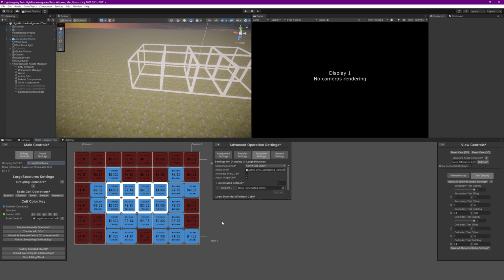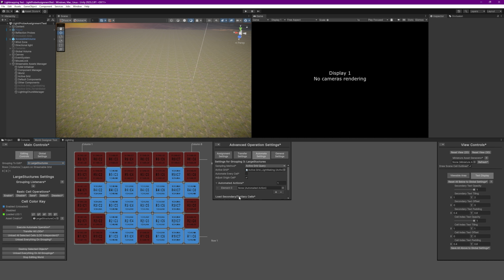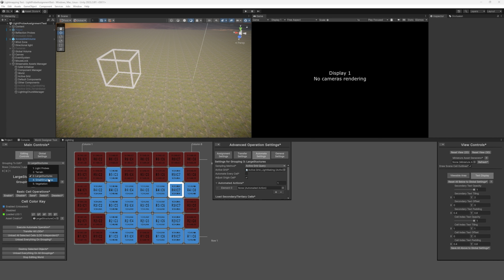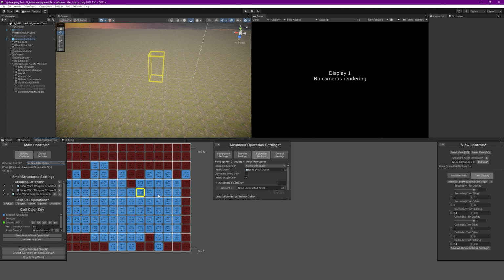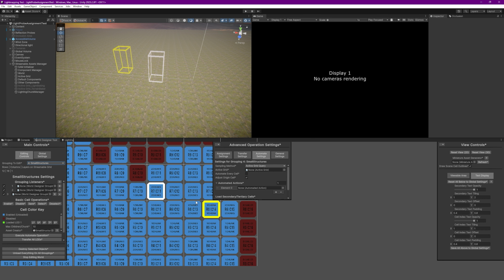When you use a non-base grouping cell as the primary cell, the tool is going to find out which base grouping cell owns that cell from the other grouping, and it's going to set the origin cell to that cell when you have the adjust origin cell setting enabled.